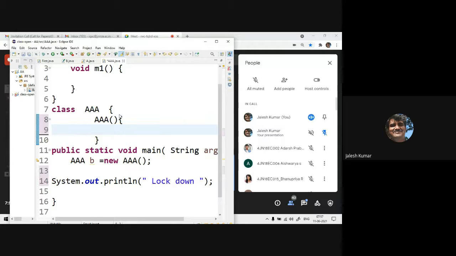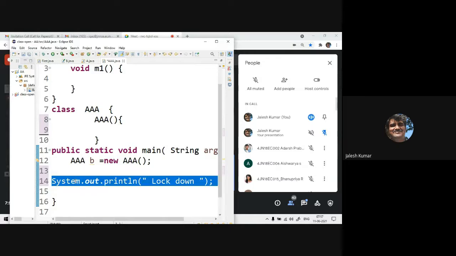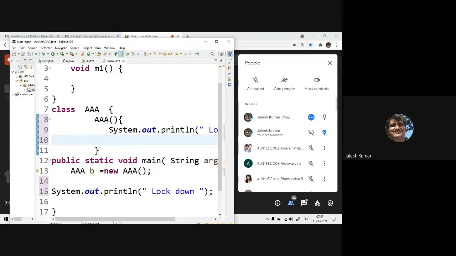And let us consider this statement. I'll copy and paste it inside the constructor. Inside the constructor, lockdown 1, lockdown 2, like that I will write. Being an intelligent Java student, is it possible to tell what is the output if I execute this program?